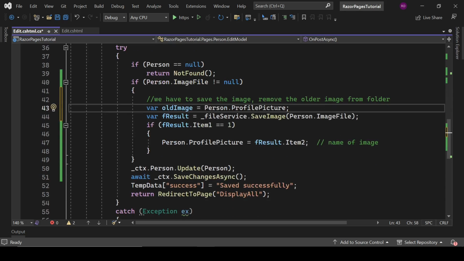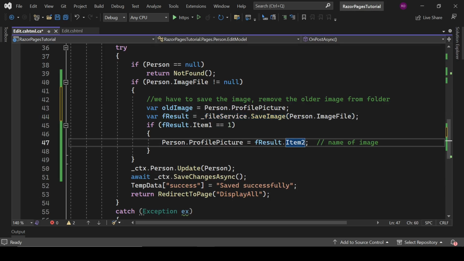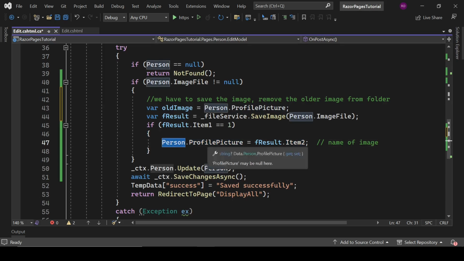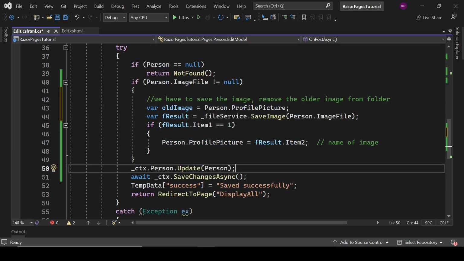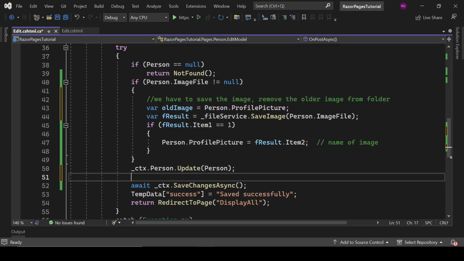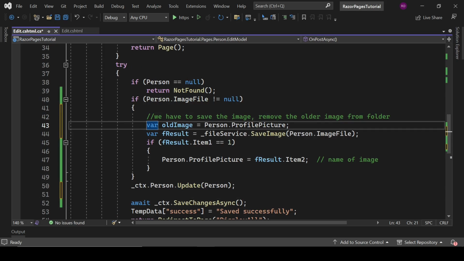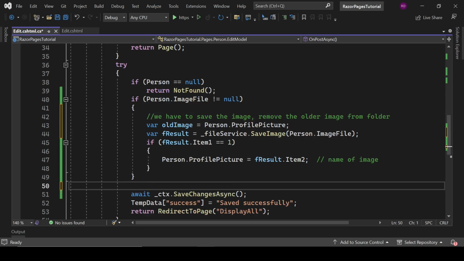Now we are calling this file service save image method, and it returns a new image after saving it to the folder. Now our image is saved to the folder. Then we update our profile picture, person.profile picture here, and we update our record. After that, let's call this method here.